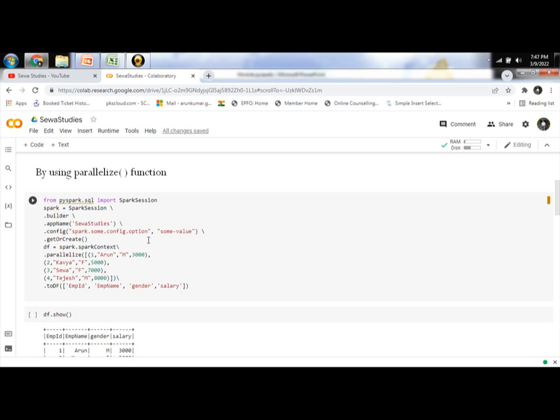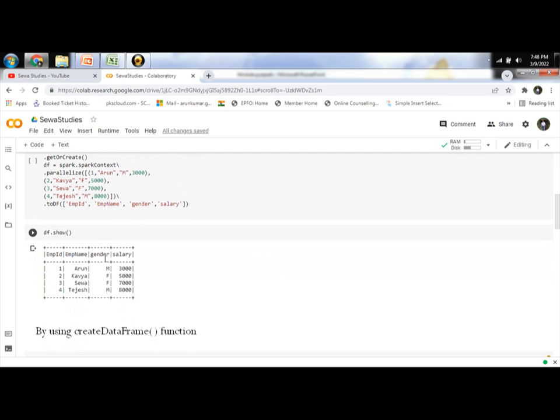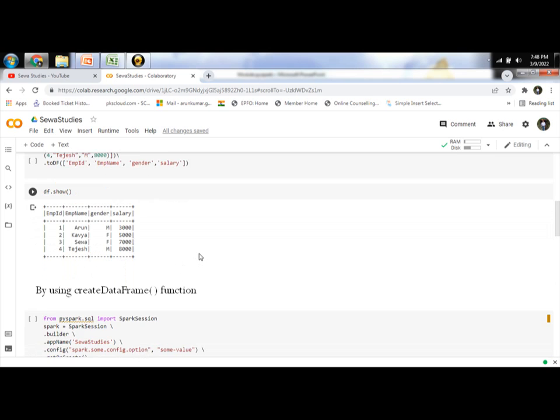What is the Spark session? What is the Spark context? You can see my previous video, where I explained everything. And then we put up the dataset and df.show, so you can put the employee ID, name, gender, and salary: Arun, Kavya, Seva, and Tejas. Such type of data we have.